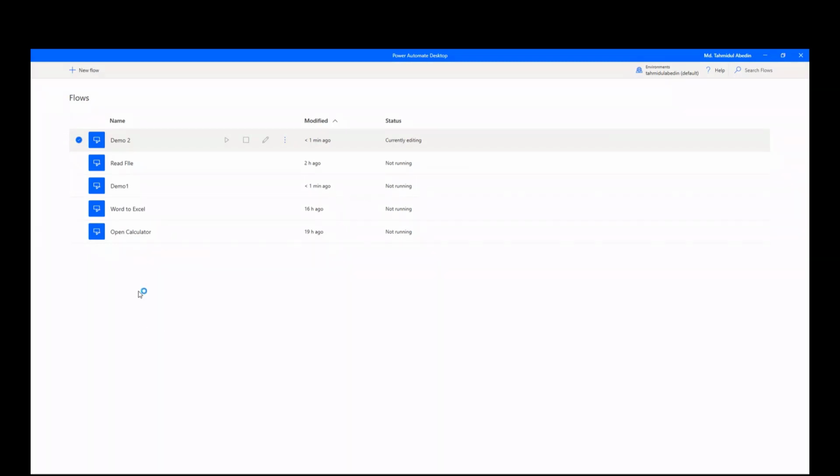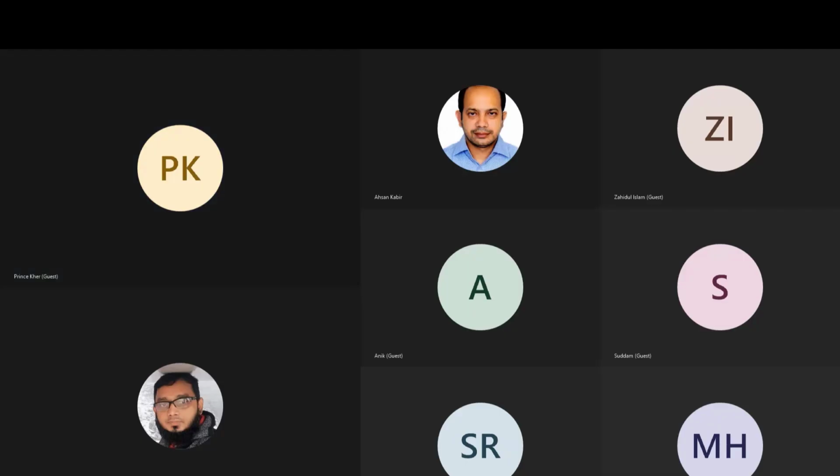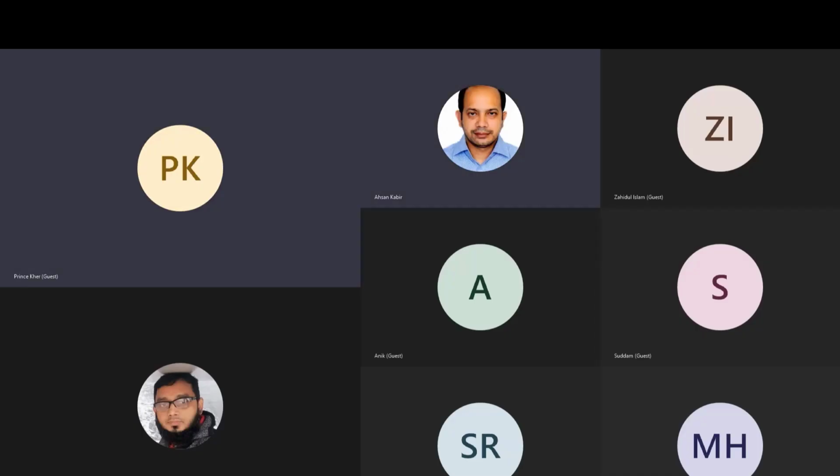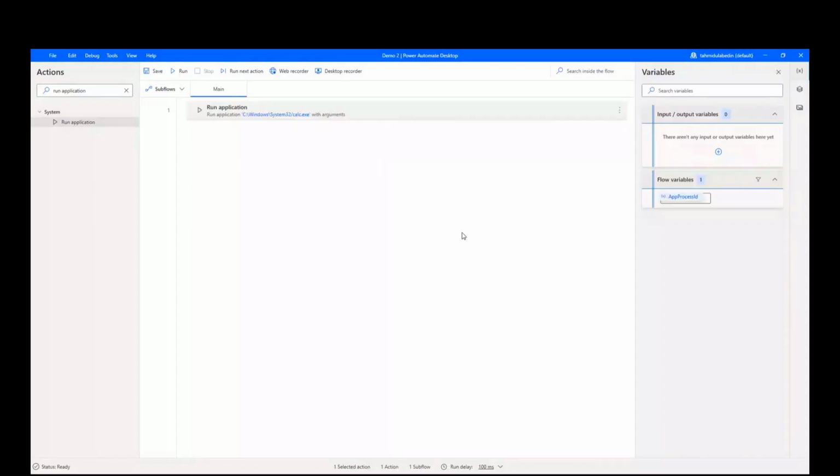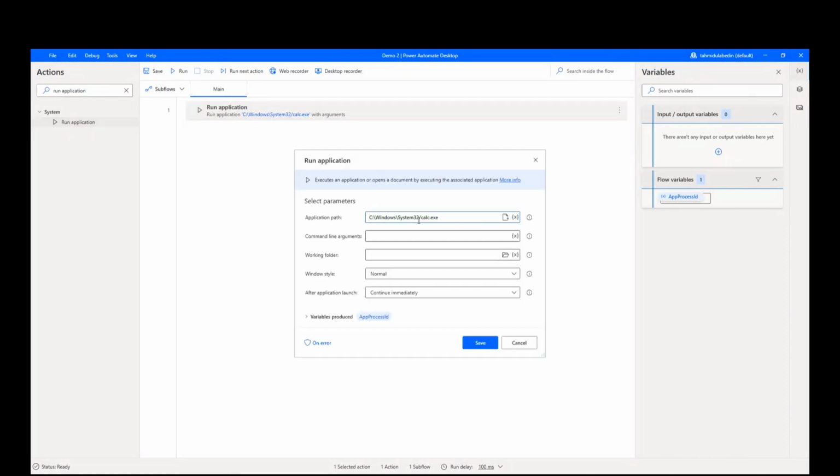Again, can't see. Yeah, just a minute. You can see that, right? Cannot as of now. Okay. So this is the run application. I think it is shared again, right? Yeah.